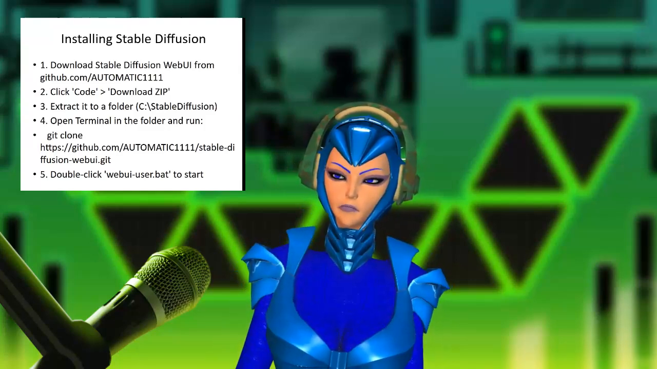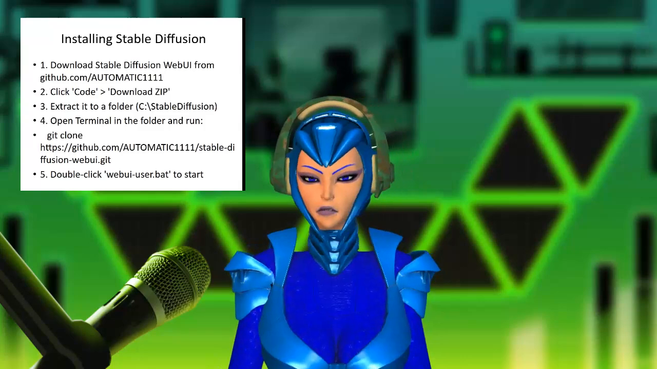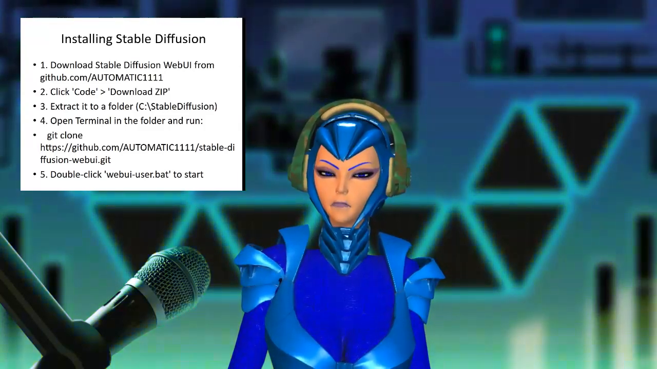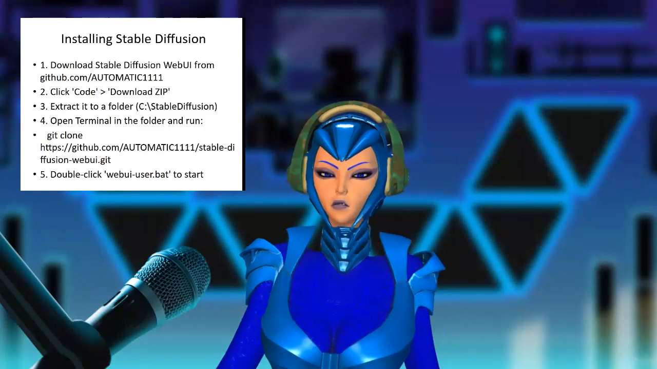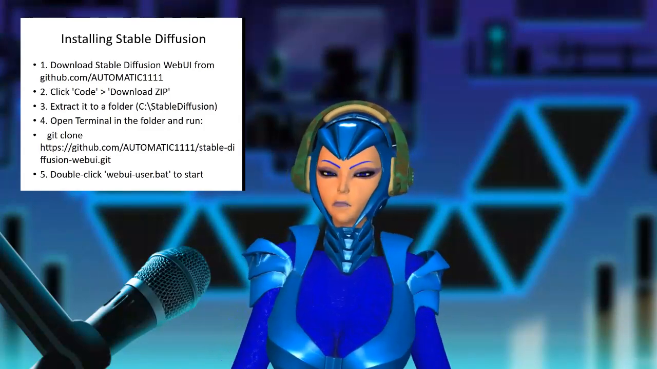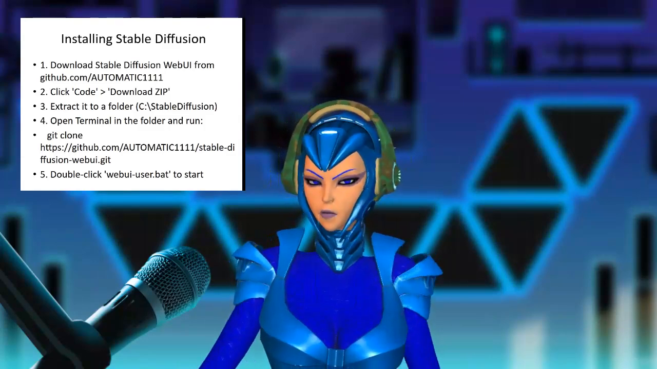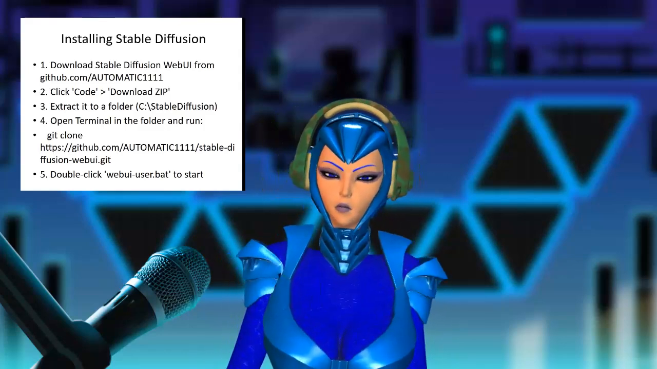2, open the installation folder. Go to the Stable Diffusion folder you just extracted. Right-click inside the folder and select Open Terminal here. 3, install Stable Diffusion. In the terminal window, type this command and press Enter: git clone https://github.com/AUTOMATIC1111/stable-diffusion-webui.git. Wait for it to finish downloading.